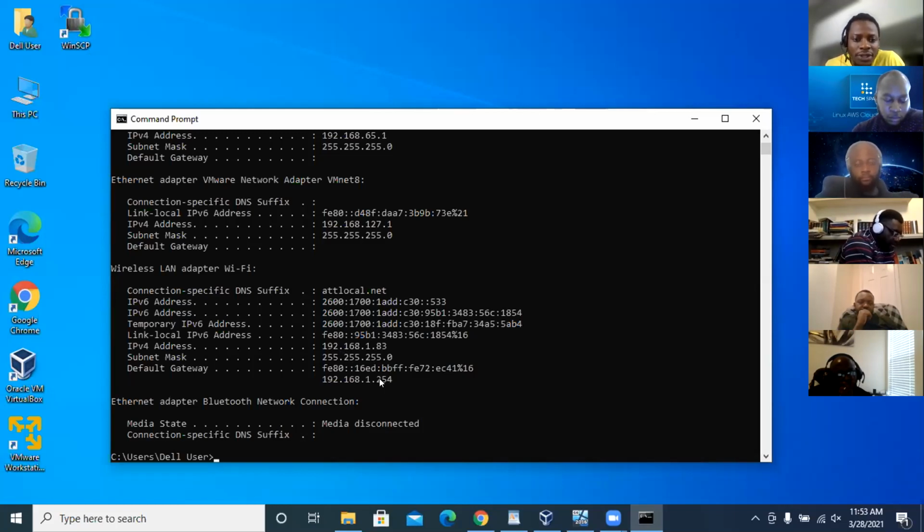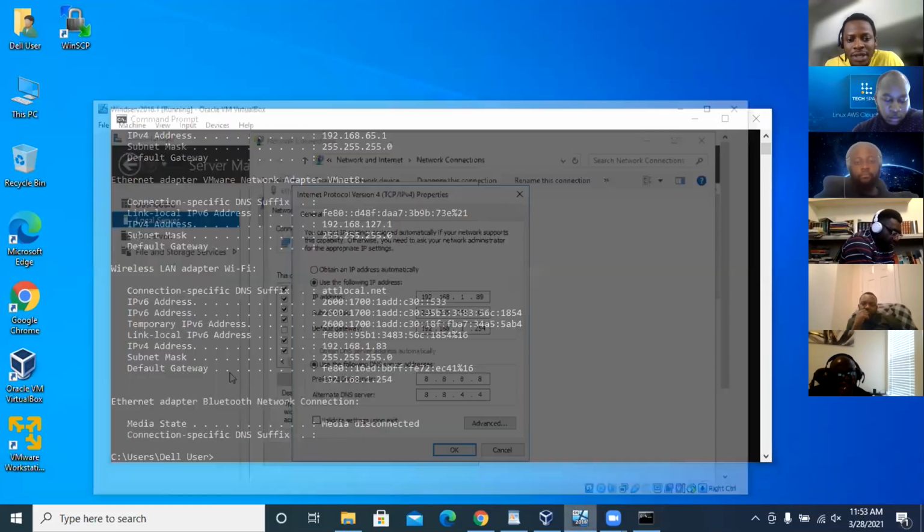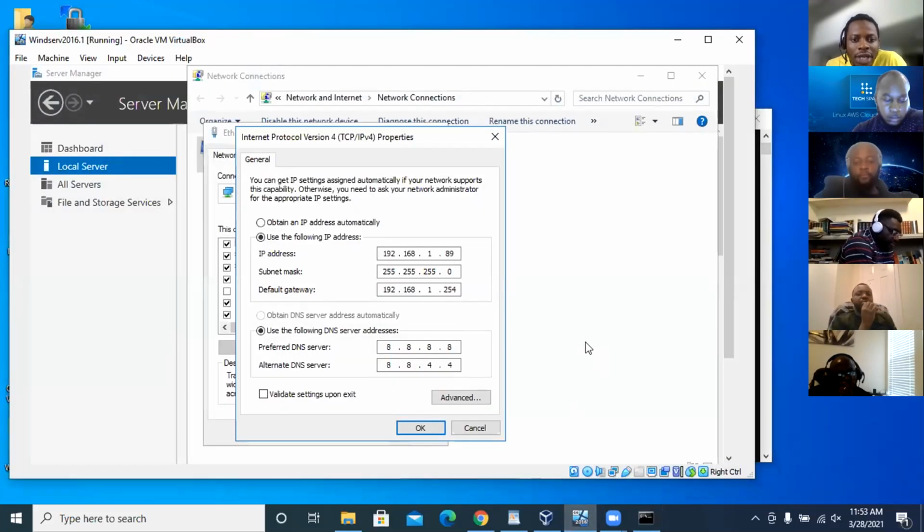Let's go back now to your virtual machine. Minimize this. Okay. So now you set your IP address to be 1.89. I put 89 because that's fine. The higher you go, the better, because now you don't want to have conflicts with other IP addresses. So click OK. Everything in here is right? Yes. Click OK.